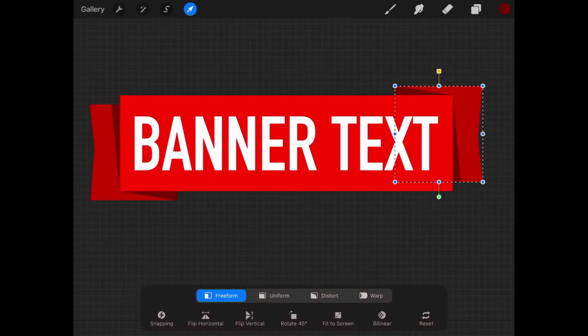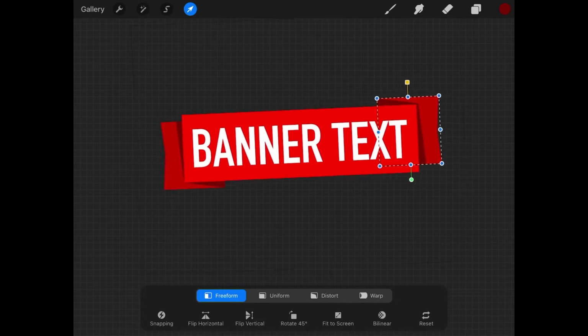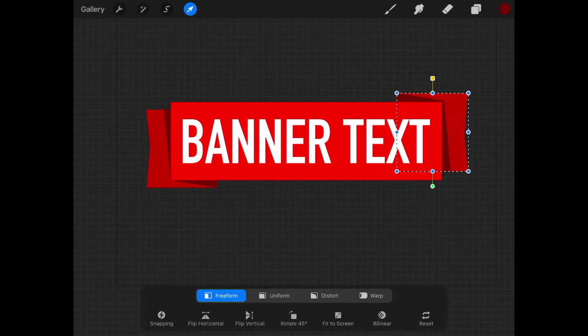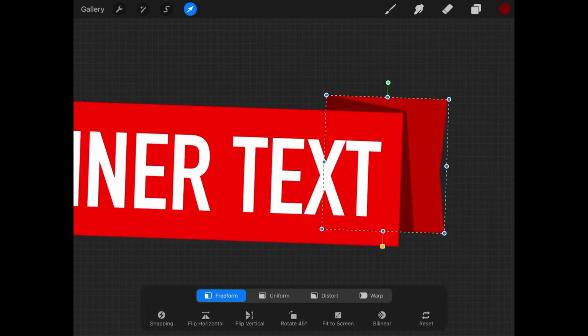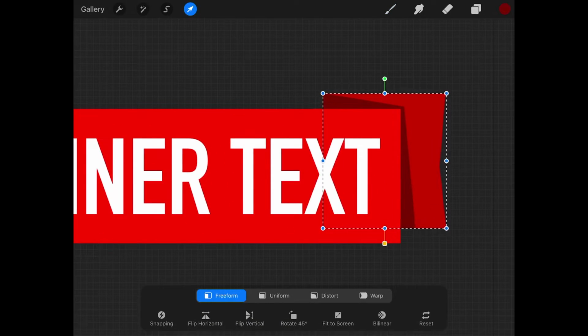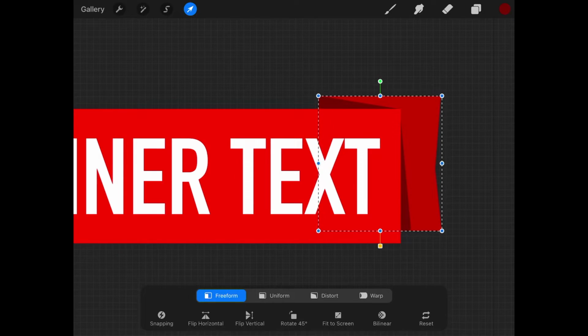So let me zoom out a little bit. Whoops, didn't mean to do that. Okay, let me zoom out a little bit. Okay, as you can see, the banner text is starting to come together. What I'm going to do now is create a duplicate of the text layer, and I'm going to make that a darker shade of red to make it look like it's casting a little bit of a drop shadow. So let me release this selection up here. You know what? Let me adjust that because it looks like I accidentally moved it with that accidental tap before. There we go. That's better.